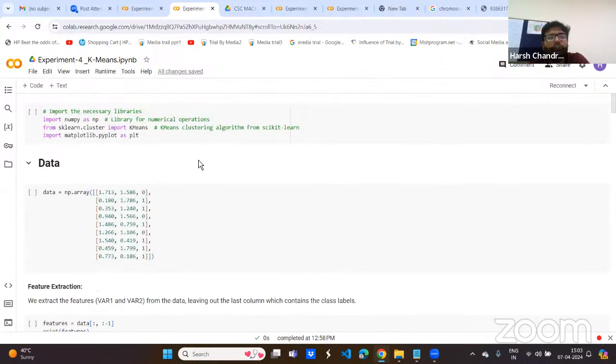How we'll actually proceed with this. First, as you know, we need to import the necessary libraries. So NumPy, as you know, and from sklearn.cluster we will import KMeans. It is very important to know that it's easy for me to import KMeans from sklearn because I'm using Google Colab.